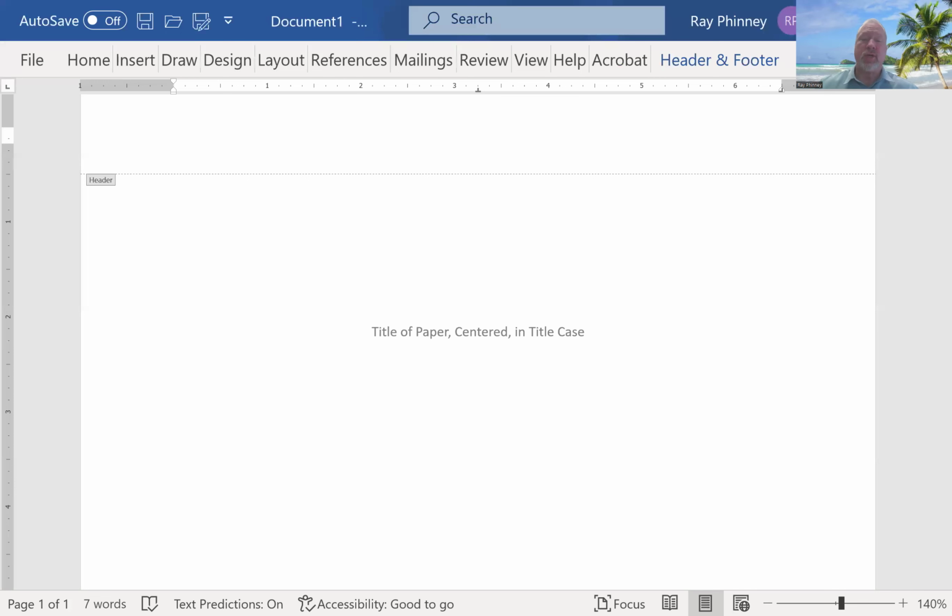It's a short title. So for this, if this is my real title, title of paper centered in title case, I want it to be 50 characters, including spaces. It's going to be in all caps. And it's going to be shorter than my title. So maybe I could have something like this.